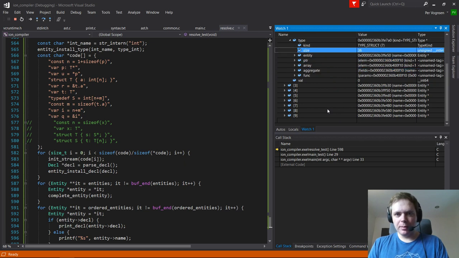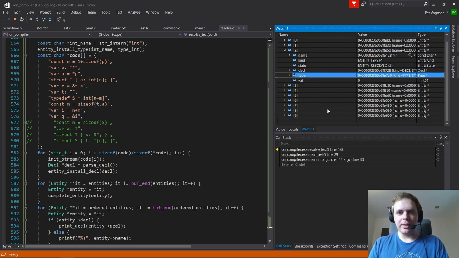So you can see, I'm not going to go through all the cases, but you can see that it's not just ordering them, it's actually figuring out the full types, computing the sizes, all of that stuff.